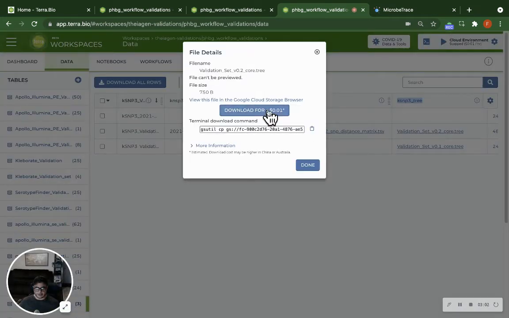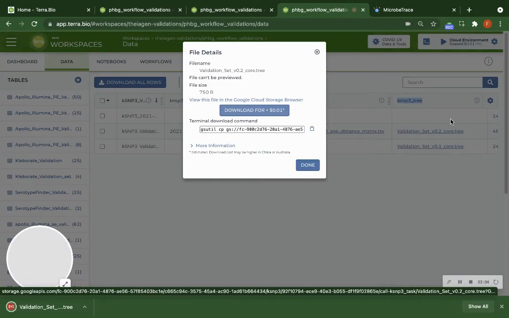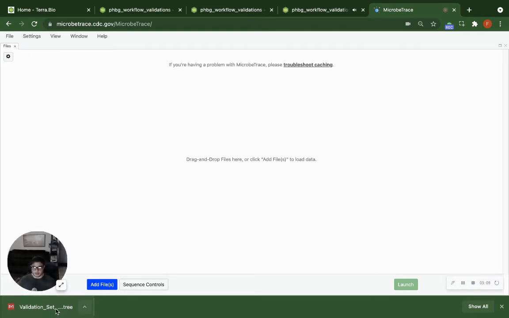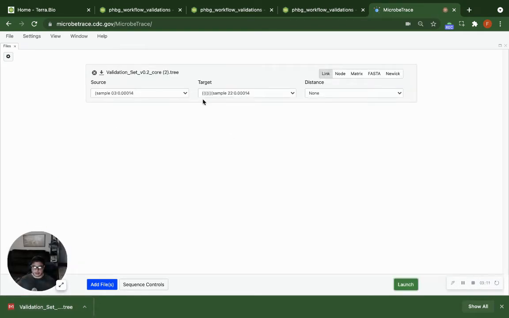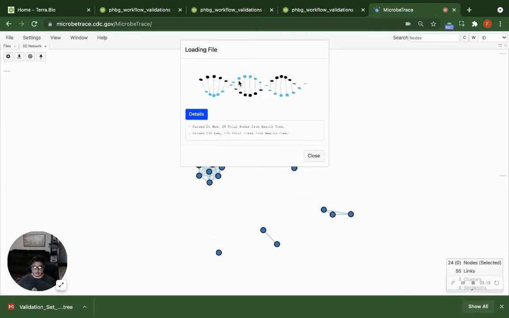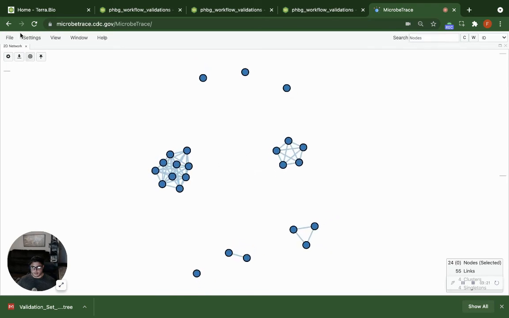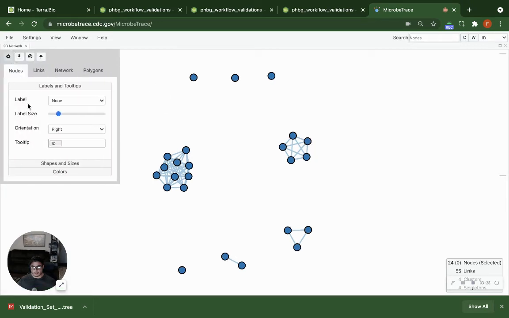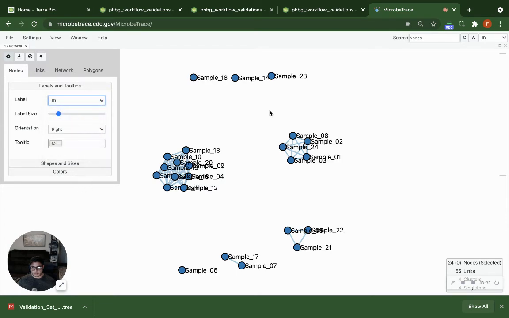So if you go ahead and download this file by clicking the link and then clicking the download button, and then navigate to the MicrobeTrace page, this tree file can be drag and dropped into the MicrobeTrace landing page, the Newick file option selected, and launch. And here we have a network visualization of the samples that were used as inputs for KSNP3. We can label our nodes with their IDs. So we see which sample is which node.